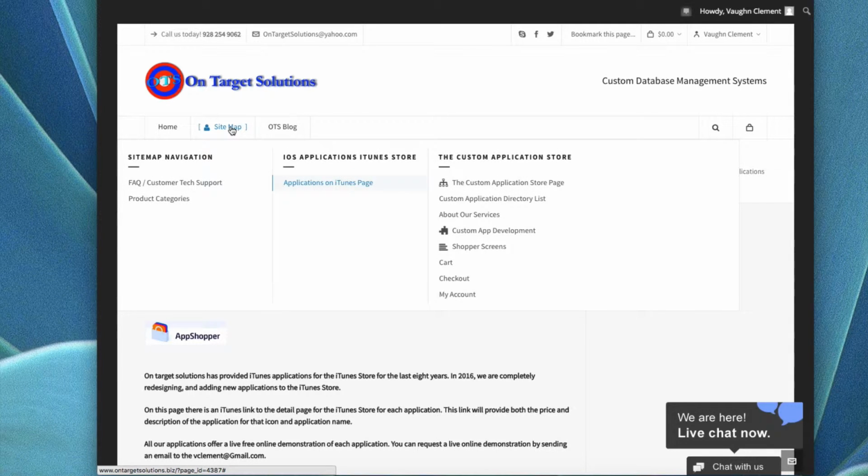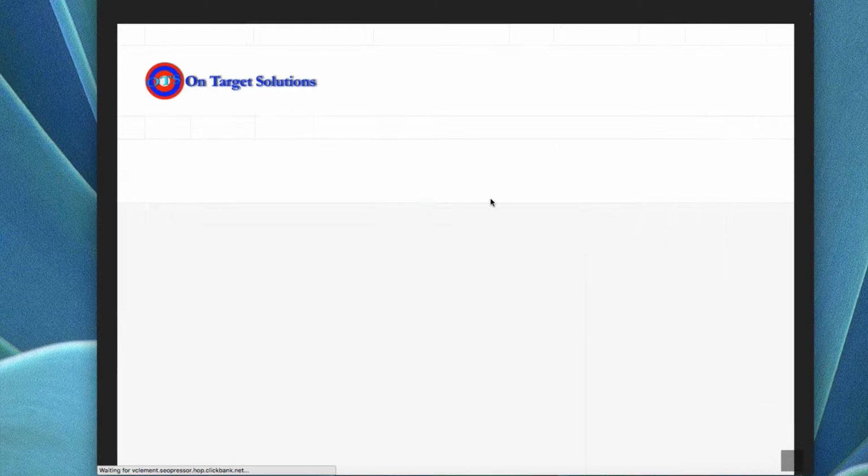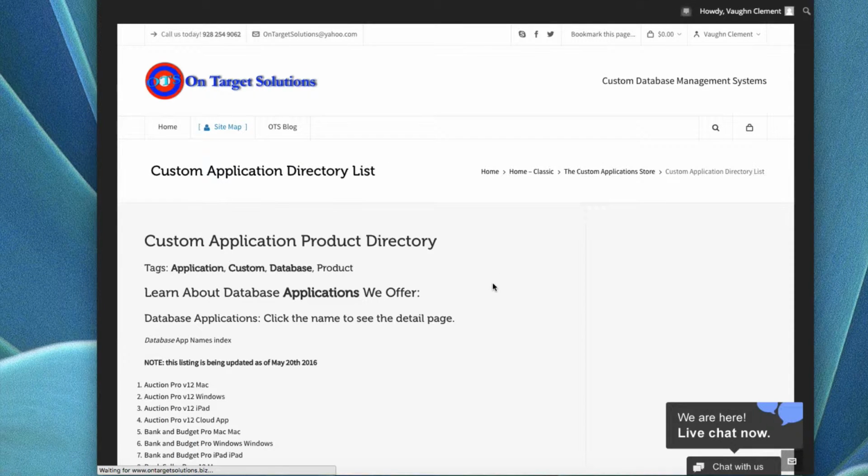Let's go back up and we're going to go down to the sitemap again, and this time we're going to go over to the applications directory listing. Now, if you're looking for the same apps or additional ones that are not provided on the iTunes Store that are custom applications, what you would do is use this link here to go see all the applications that are available.